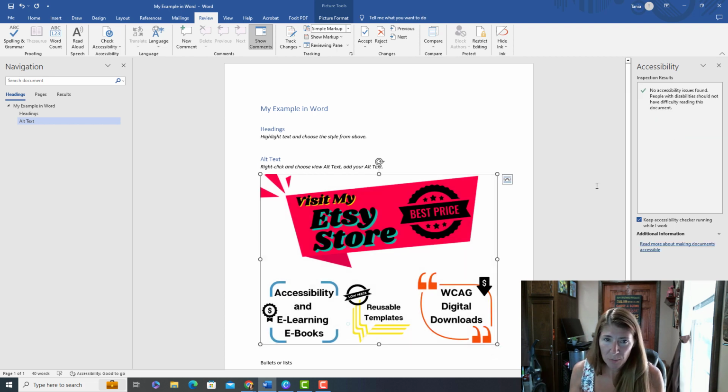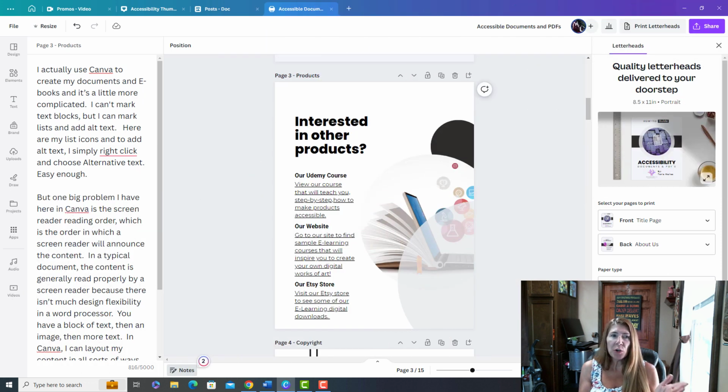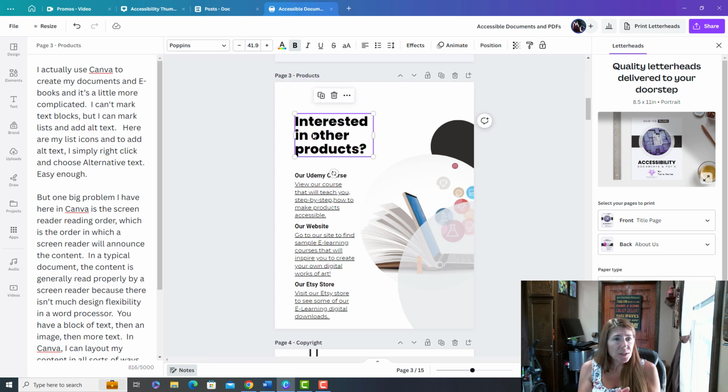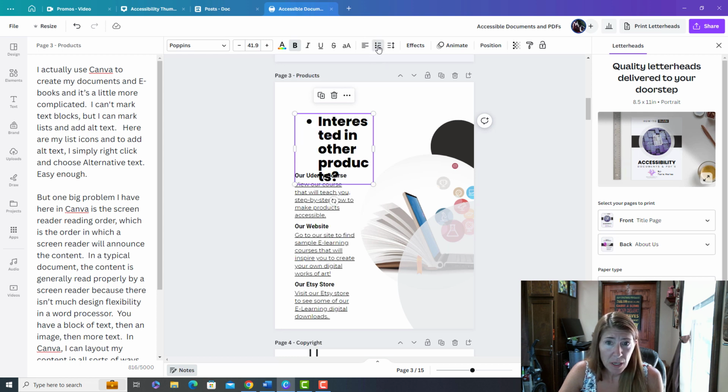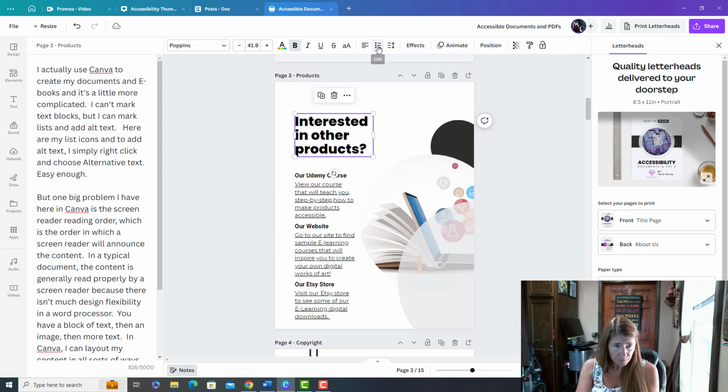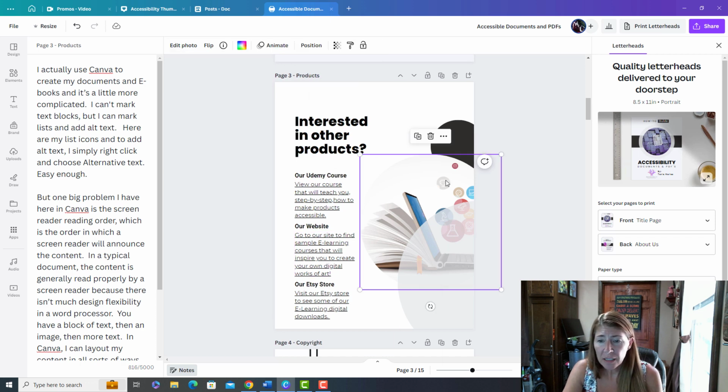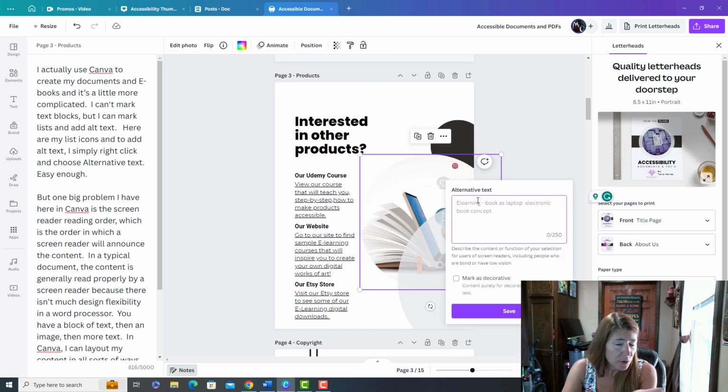So I actually use Canva to create most of my documents and ebooks, and it's a little more complicated here because I can't mark blocks of text as headings. And so that's a problem. But I do have the list options here. And you just click them to go between them, right? To go between the bullets and the list. And to add alt text, it's actually pretty easy as well. You right click, go to alternative text, and then you either add your text and or mark it as decorative.